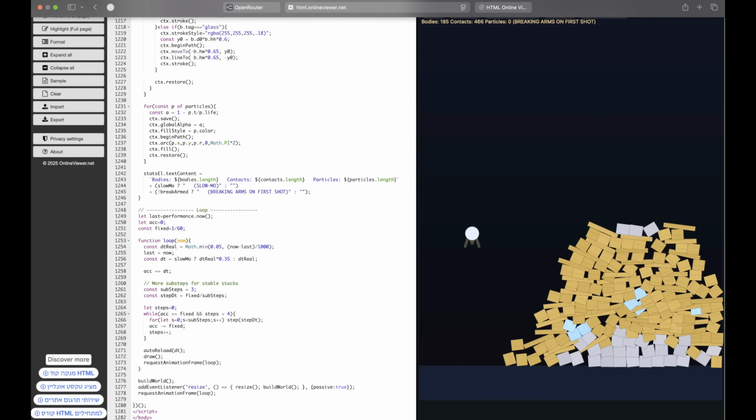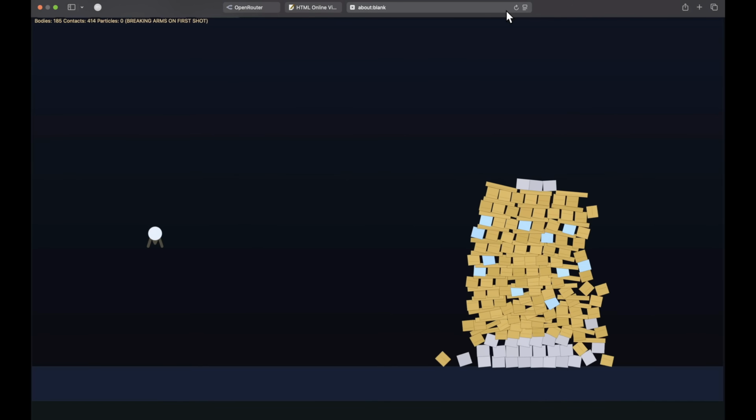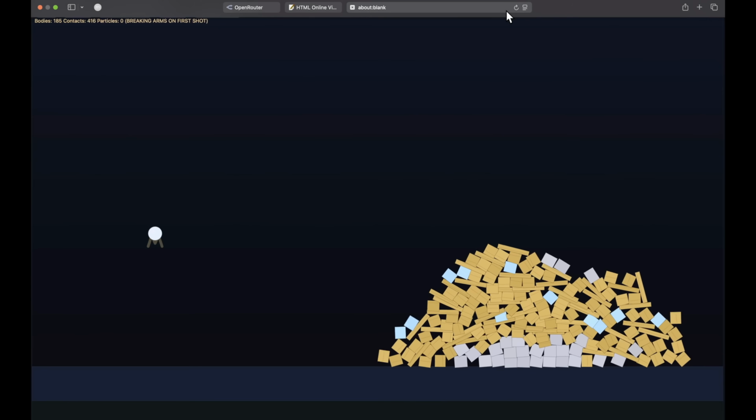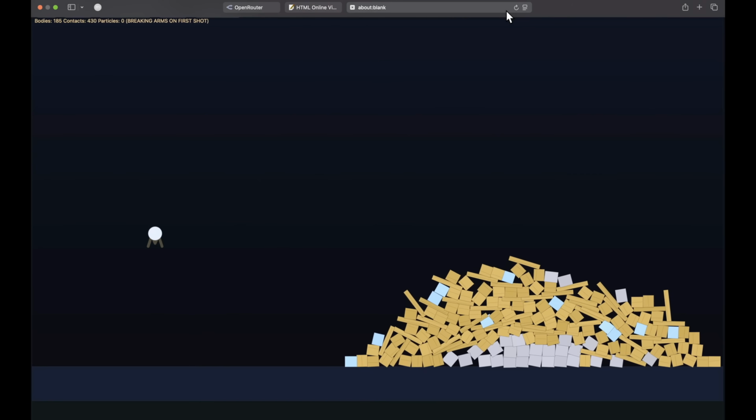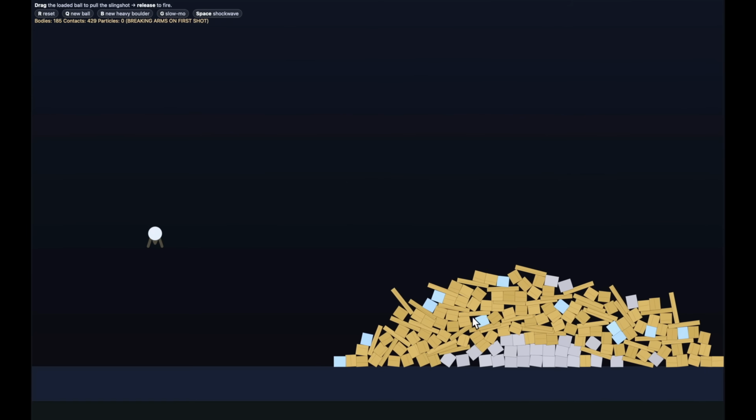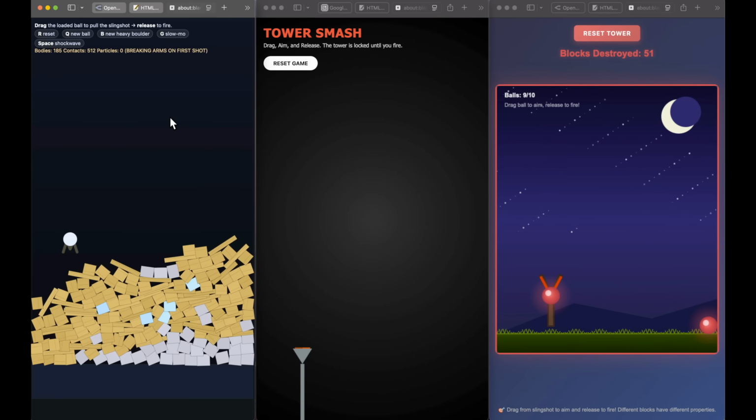So again, I think you can see the tower is not standing. It is getting collapsed even before we hit it. The material quality looks good. We can see glass, wood and concrete. But yeah, comparatively it's worse.